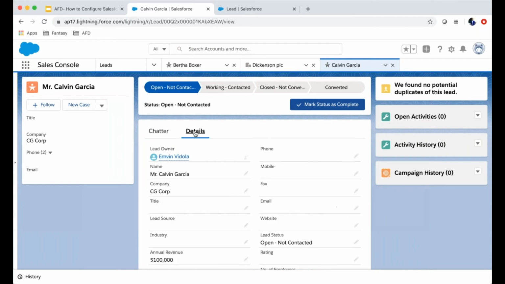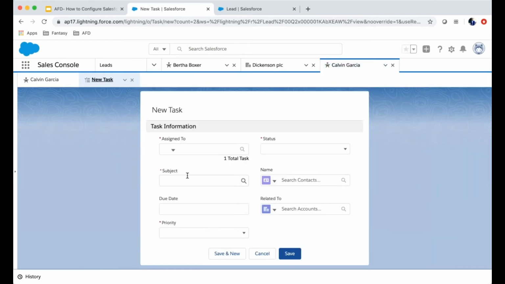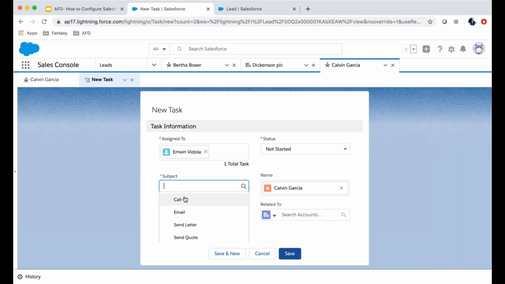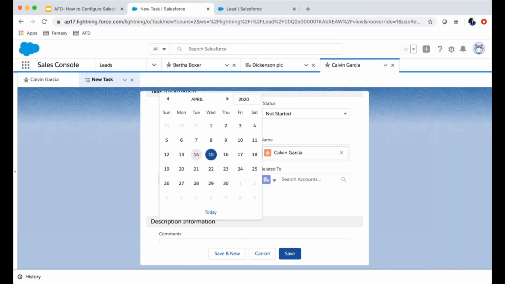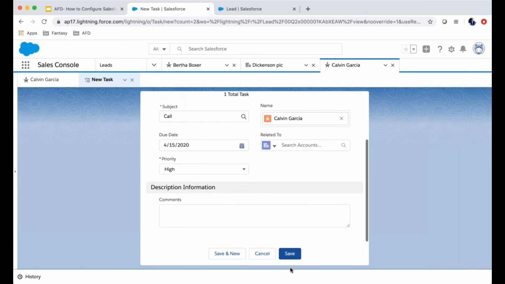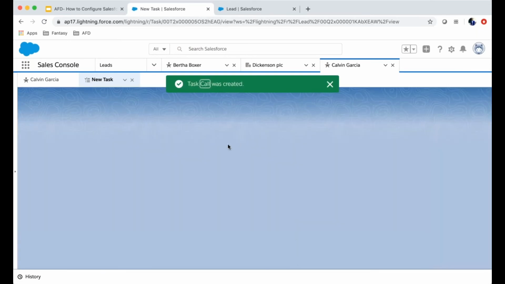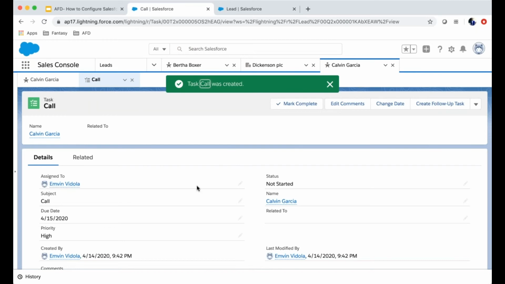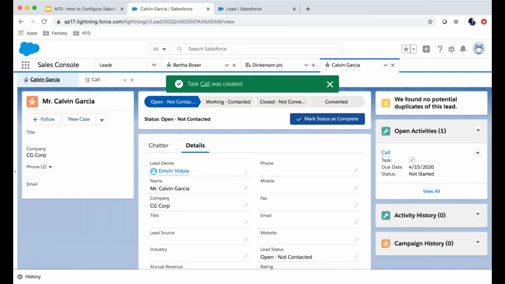Okay. So this creates the lead record. Here you can add your open activities, or you could add, say, a new task, a new event. Say you want to schedule a call with Calvin Garcia, say by today, priority, then click on save. This shows you the task that is related to that lead. It will show up here in your related list.